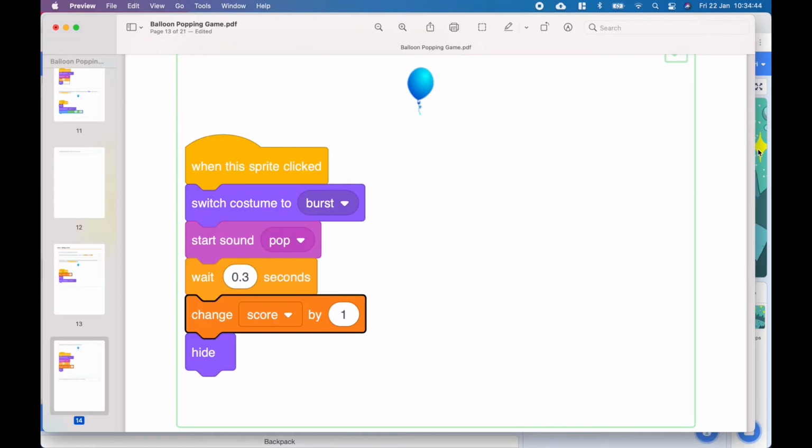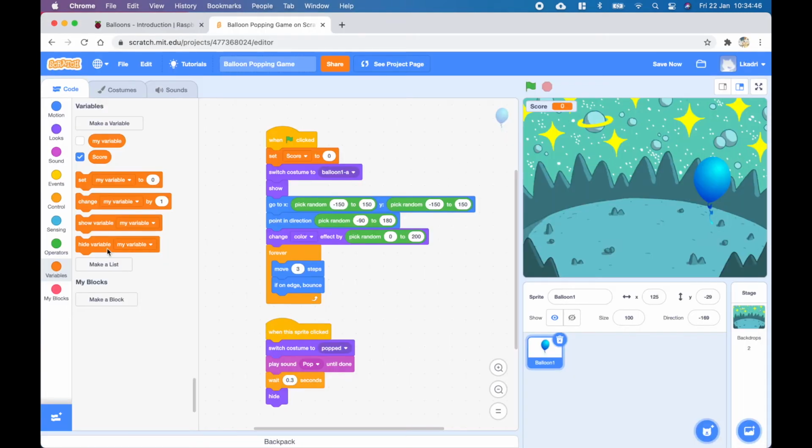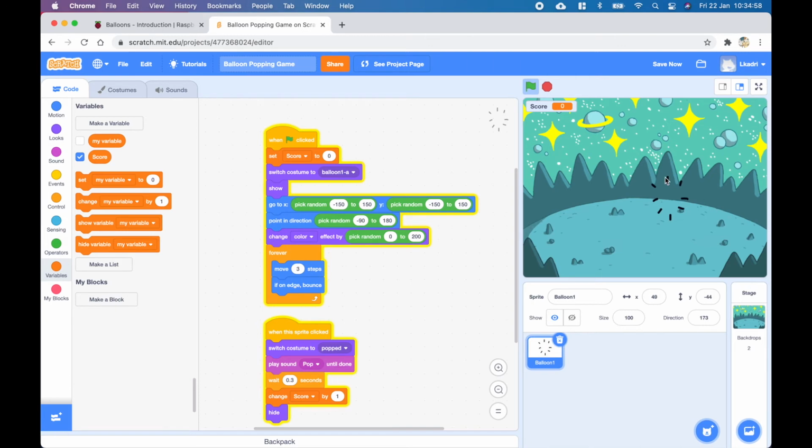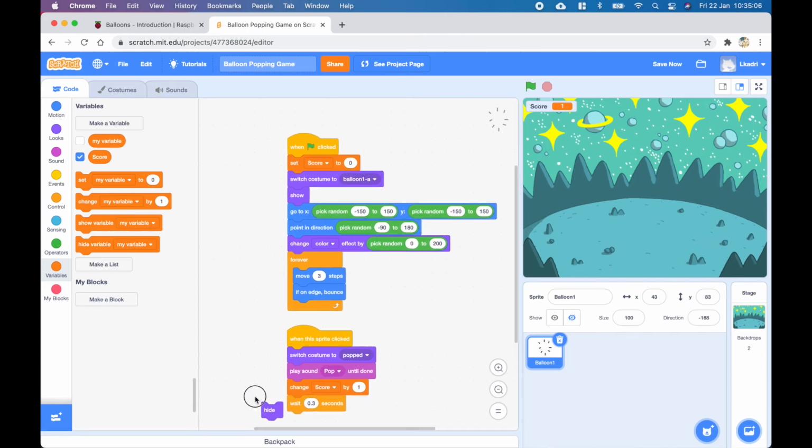Then when the player successfully pops a balloon, we're going to change the score by 1. So I'm going to drag the change score block and change score by 1. When we press the green flag and I pop it, it should give me 1 point. I want that to come up quicker than that, so I'm going to drag it above the wait 3 seconds block.